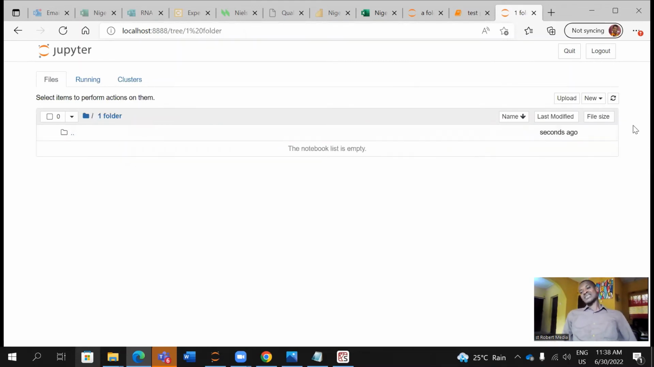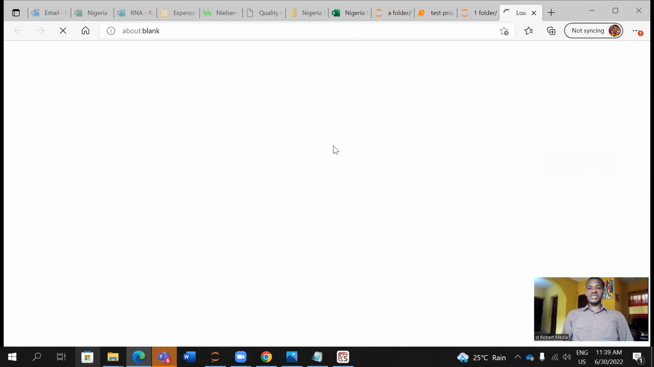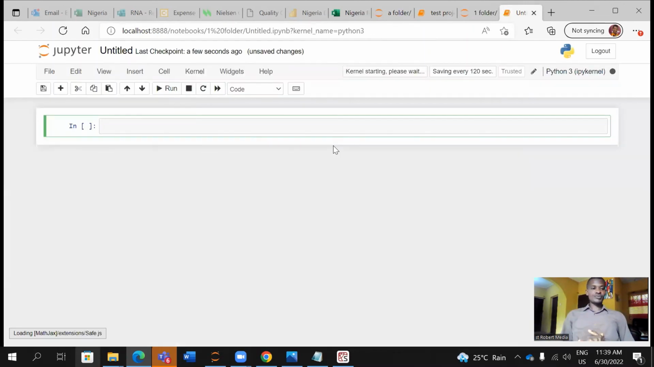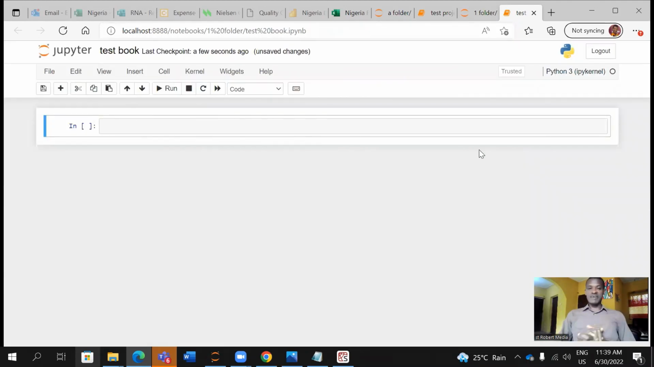Now let's create a Python project inside one folder. Go back to New, then click on Python 3. You see there's also a folder option, which is where we came before. You can even create a folder inside the folder, but here I'm trying to create a new Python project. So click on Python 3, and it opens into this. You can see that this document is untitled. You can click on it and rename it to maybe "test book" or anything that makes sense to you. Click on rename, and there we have our first page.